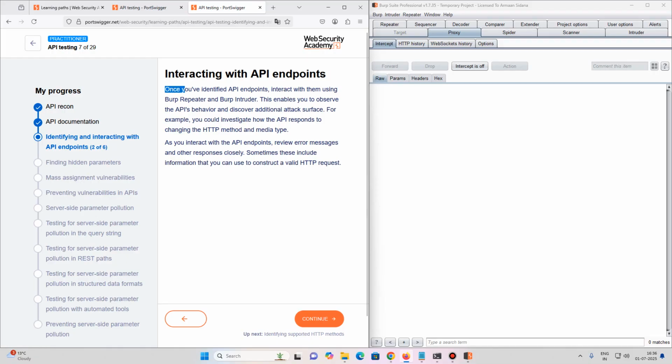Interacting with the APIs. Once you have identified API endpoints, like we did in the last lab, interact with them using Burp Repeater. We did the same. Use Burp Intruder. We haven't used it now, but most probably we would be doing it in the next labs. This enables you to observe the API's behavior, how exactly it behaves, if it has authentication mechanisms, rate limit mechanisms, and discover additional attack surface. For example, you could investigate how the API responds to changing an HTTP method and media type, because sometimes we're gonna change the media type as well, from HTML to maybe XML, from application/x-www-form-urlencoded, and a lot of things happen. As you interact with the API endpoints, review error messages and other responses closely. Sometimes these include information that you can use to construct a valid HTTP request.